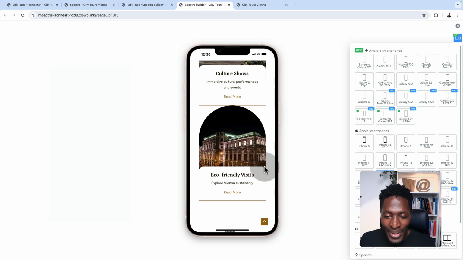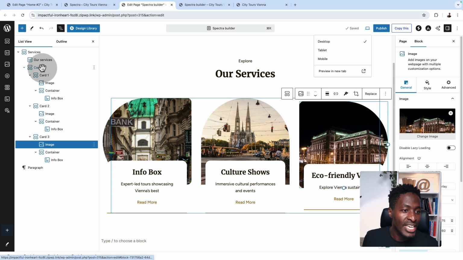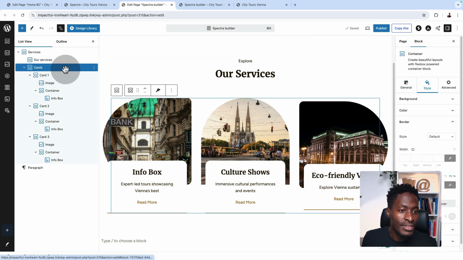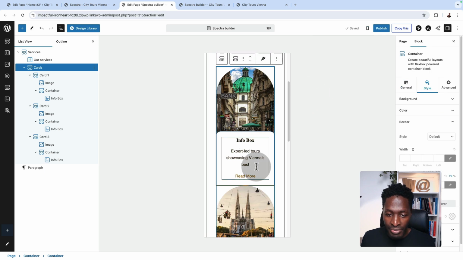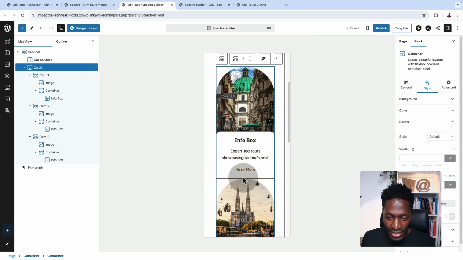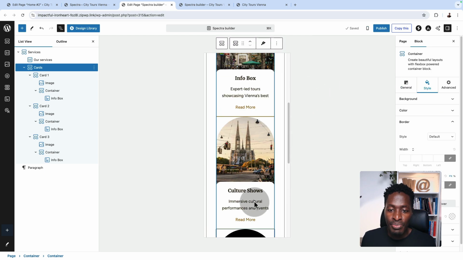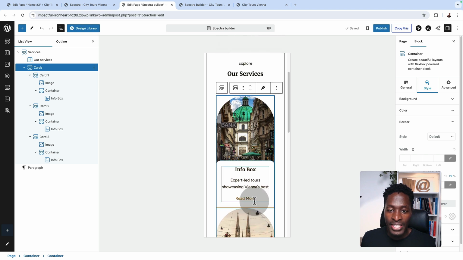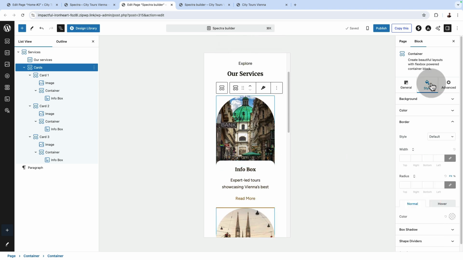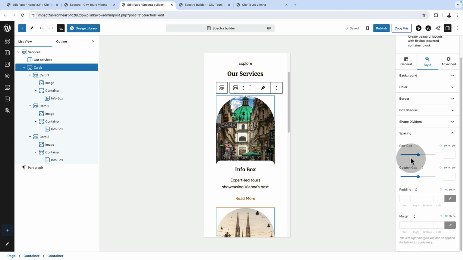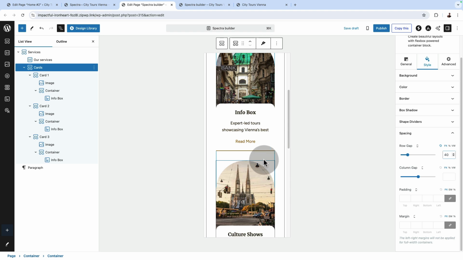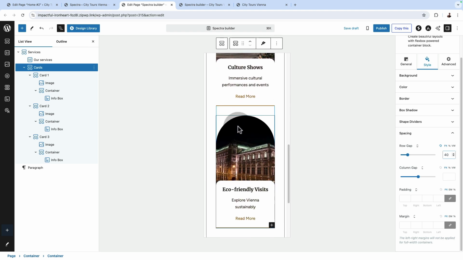Yeah, there is something that we have to do. I'm going to select the container that is holding the cards. So the cards container. And on the mobile, you see that there is no space from one card to the other. That's because we have not added a row spacing between these cards on the mobile. I'm going to come here to style of that container. Then we come to spacing. We're going to say row spacing of 40 pixels. And you see we now have that space.